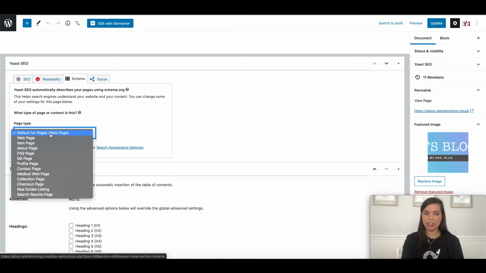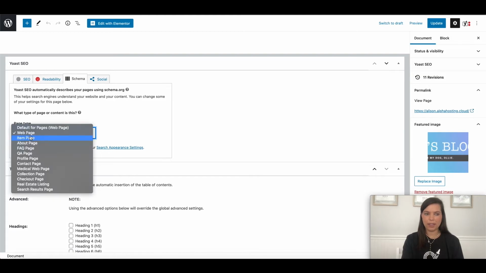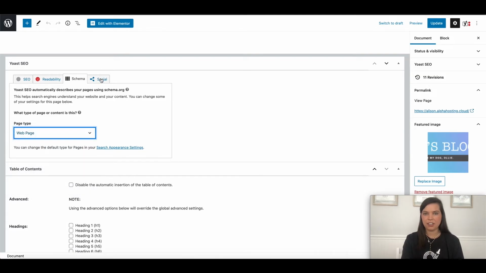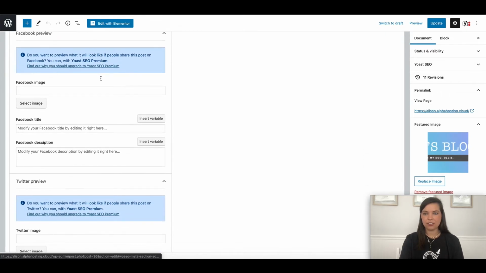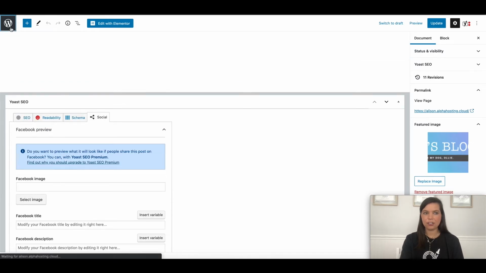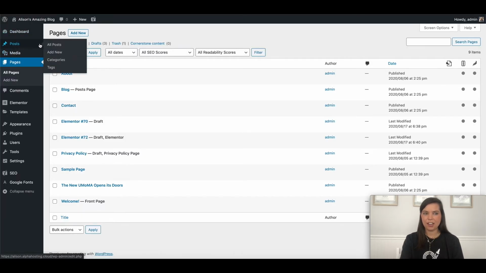And you can change what kind of site you have. If you have a web page, an about page, a facts page, you can also edit how it shows up on social media. So this is all super awesome and it will help your site do better and show up for more people. You also can do the same for your blog posts.